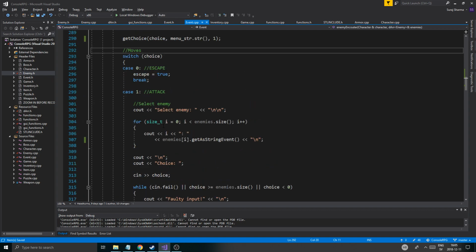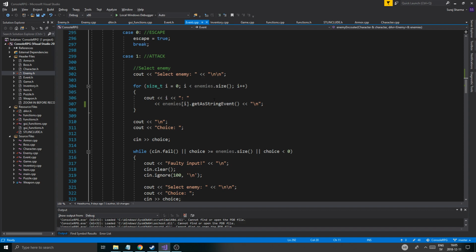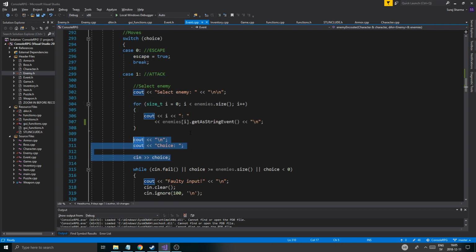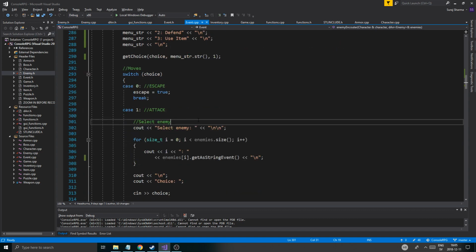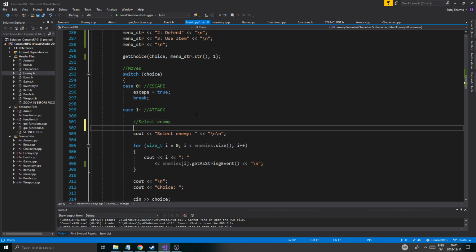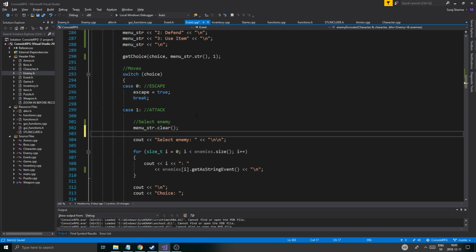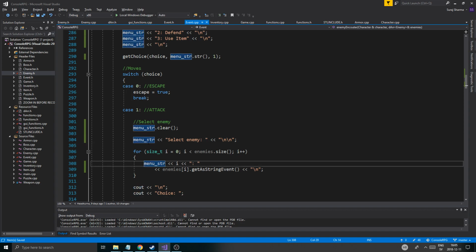And then we got another menu in here where we're just going to print all the get string things and another choice. Get choice. Okay, so do a little more menu string. Okay, we printed that out. If we're here, we're just going to do a menu string.clear, and then we're going to do menu string in here instead. Select enemy, menu string I.